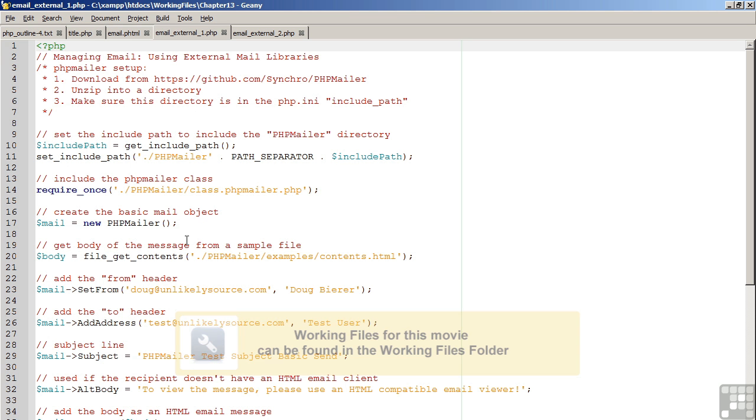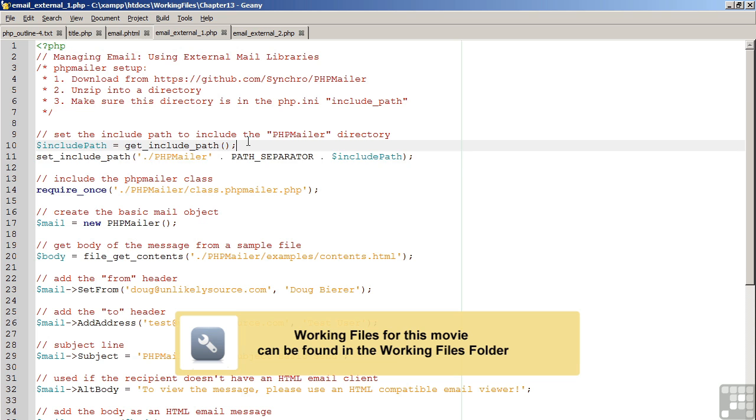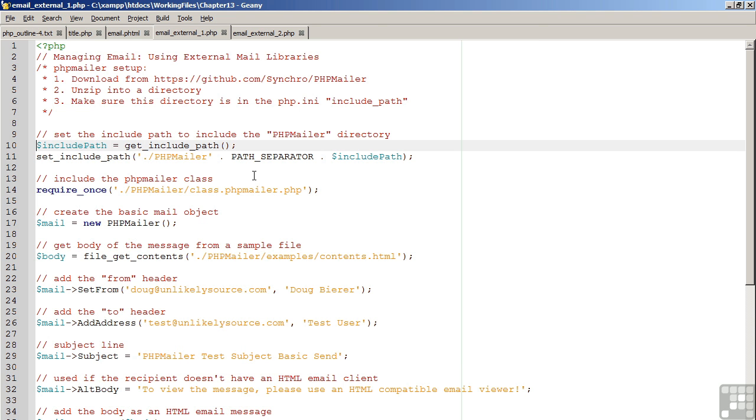Looking now at our first code example, the first thing that we want to do is to make sure that the PHP Mailer directory is in our include path. This can be done by setting it in the PHP INI file, looking for the include path directive. This would be the case if we want to make sure that PHP Mailer is always available to all programs running on the server.